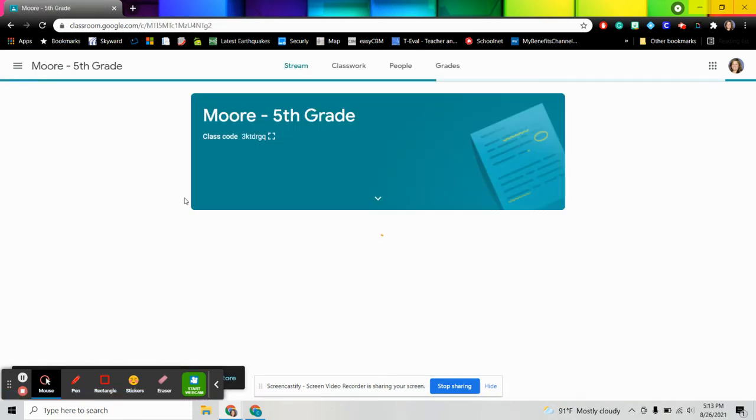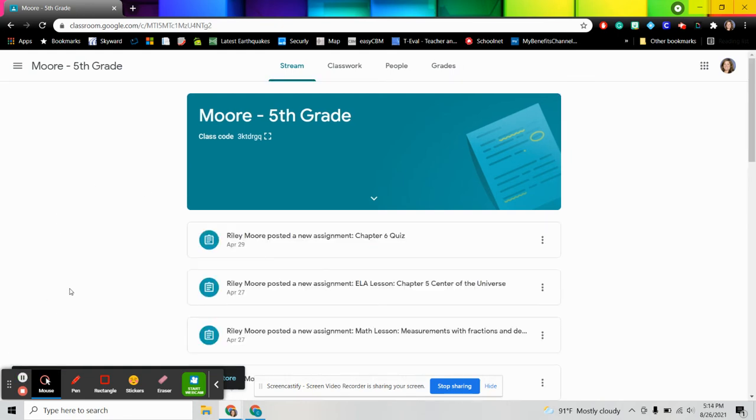All right. So once they get into the classroom that they need, your student's class will pop up like this. You'll see the teacher usually and what grade it is or what class it is, depending upon the grade. If you're probably fourth or fifth, each teacher will have their own classroom. So that's how that will be done.